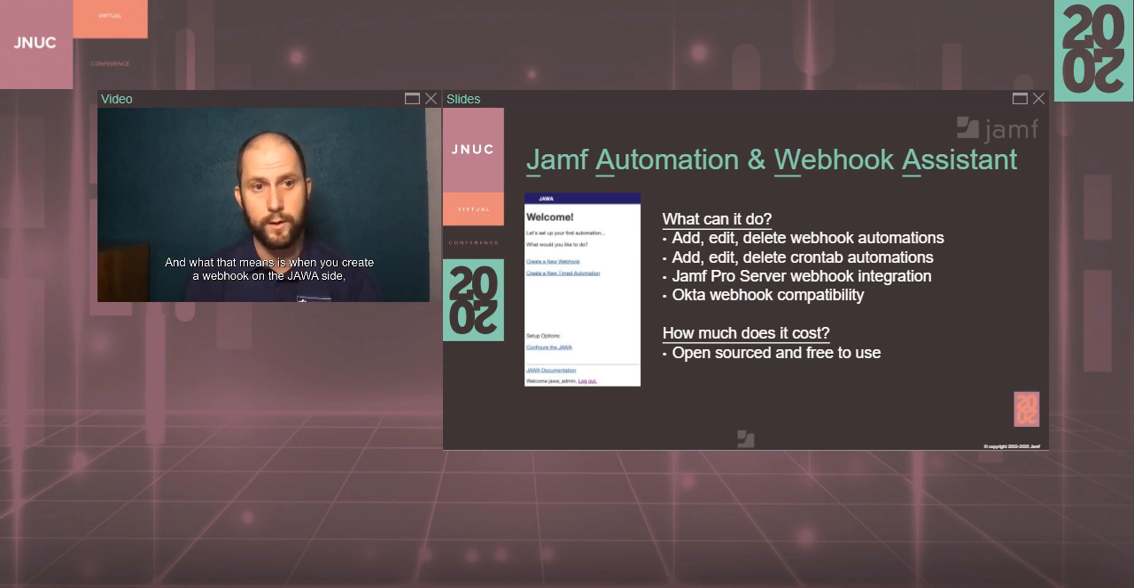And what that means is when you create a webhook on the JAWA side, we are in tandem creating a webhook in the Jamf Pro interface as well. Same occurs if we're editing the webhook on the JAWA side, that webhook piece is edited on the Jamf side as well. And it's going to have information automatically populated, like what the webhook URL will be that we're sending the information, that it will automatically add encryption, and it will also select the JSON event type for us and the appropriate Jamf Pro event.